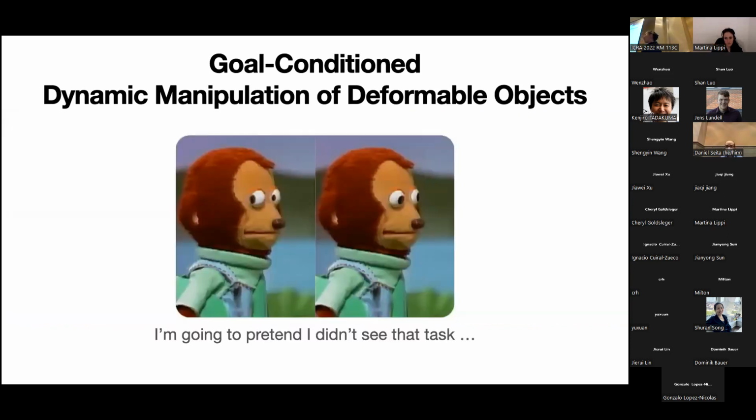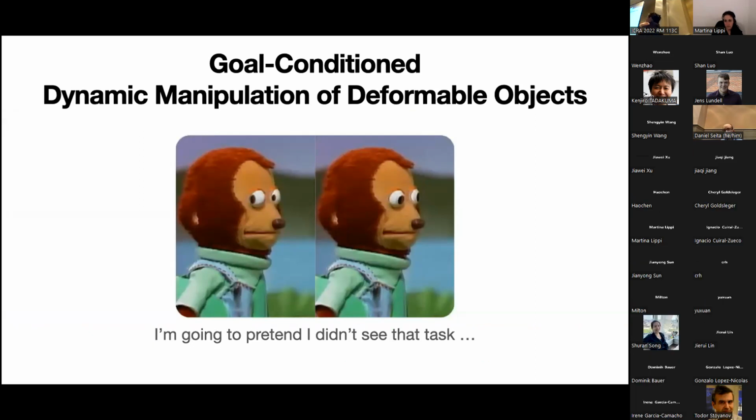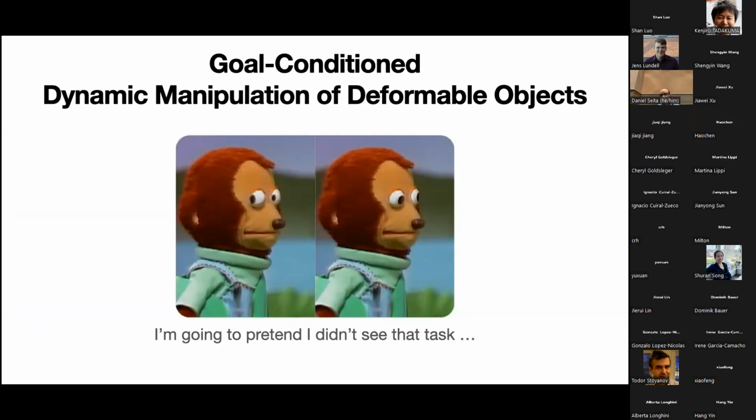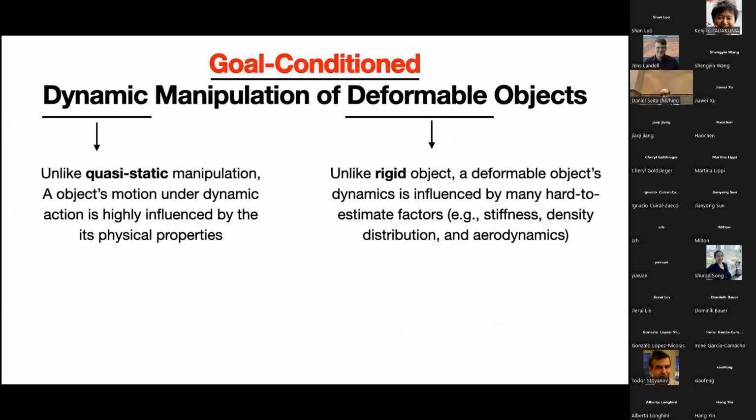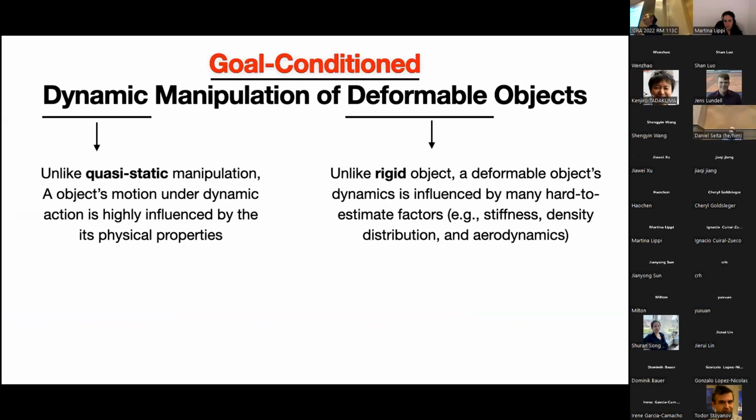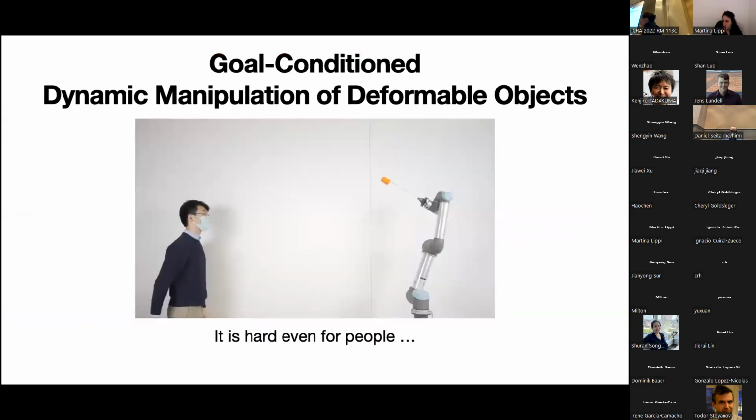So in our earlier work, we purposely tried to avoid this kind of goal-conditioned task because we thought it was way too hard. The combination of dynamic manipulation and deformable objects makes it extremely challenging for robots to precisely control their actions in order to reach an accurate goal. In fact, it is a task that's even challenging for people. Given a new rope or an unknown rope, it's very unlikely that you're going to be able to hit a goal position within the first trial.